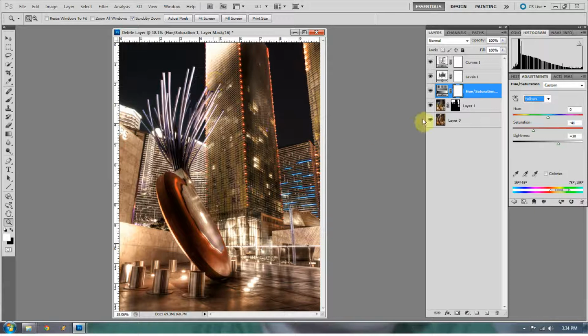So just take a look at the difference. We've got this nasty HDR night sky, and now we've got this beautiful transition night sky. So I hope that helps in all of your endeavors in the future with long exposure and HDR photography.